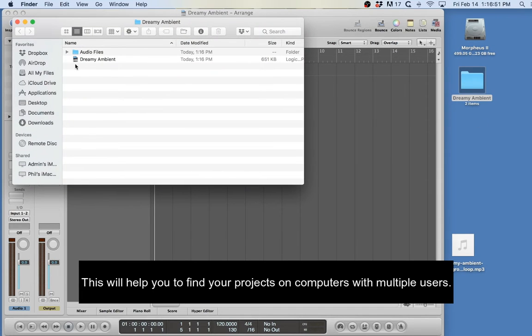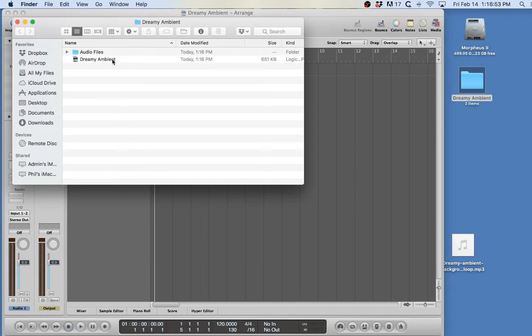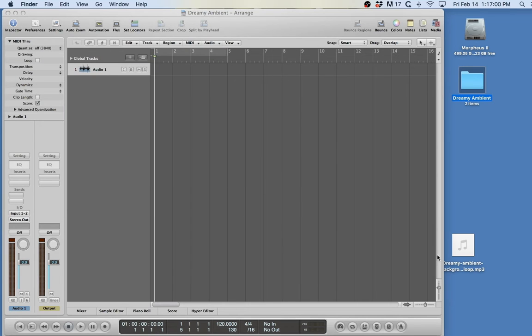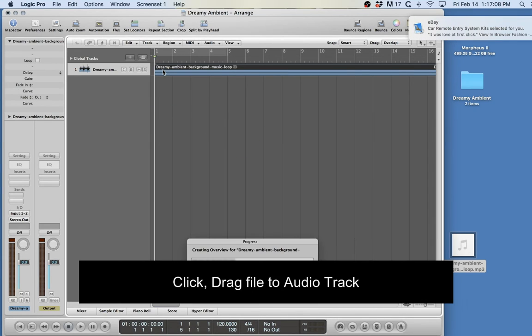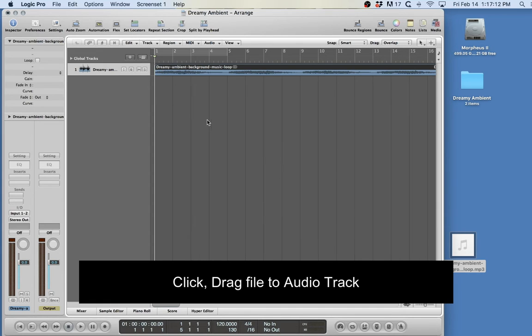And so it made a Dreamy Ambient file and the audio file. So this audio file will be added to that. When I take it, click and drag and put it right at bar 1. Good deal. Now we see the file.